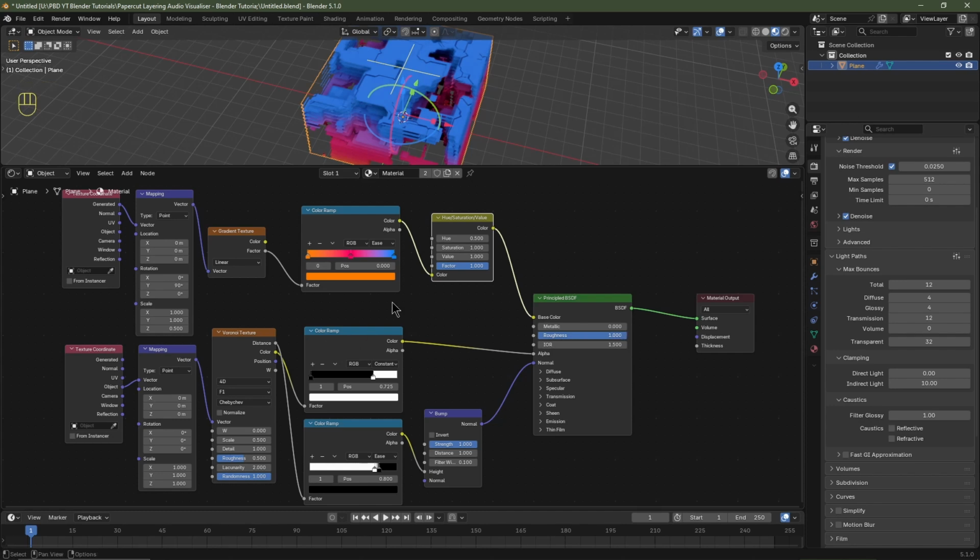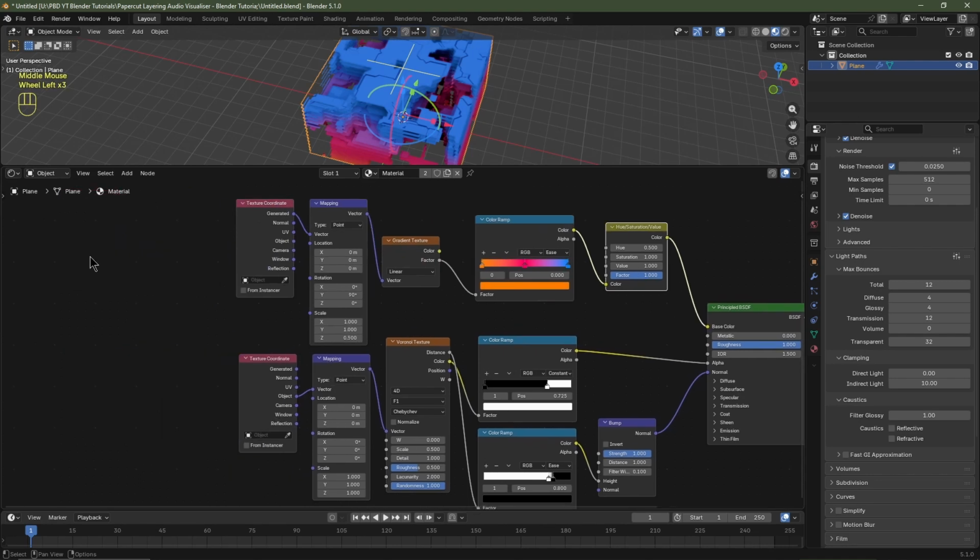The only thing left to do is bring the audio into Blender. We'll then capture that audio data using geometry nodes, which we can then bring back into the shader editor to drive this W factor on the Voronoi texture and to drive these hue values over here.